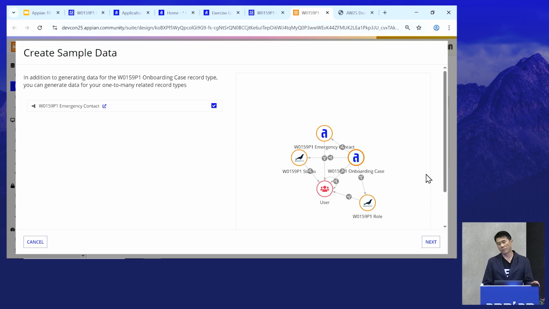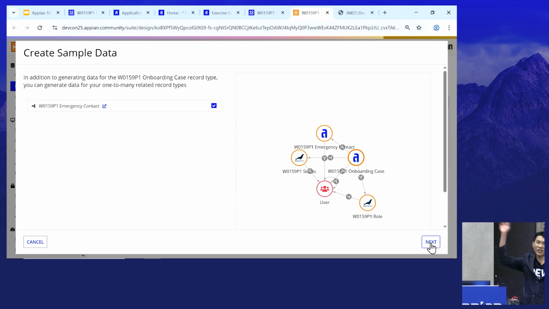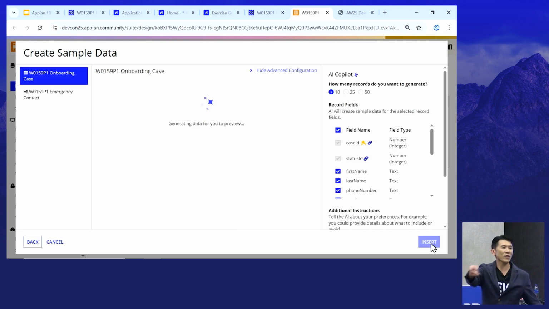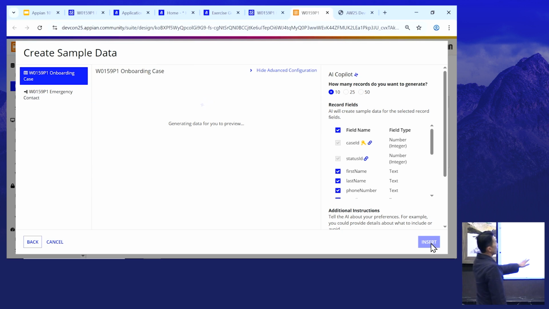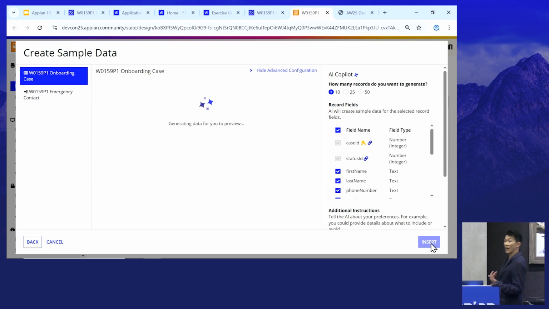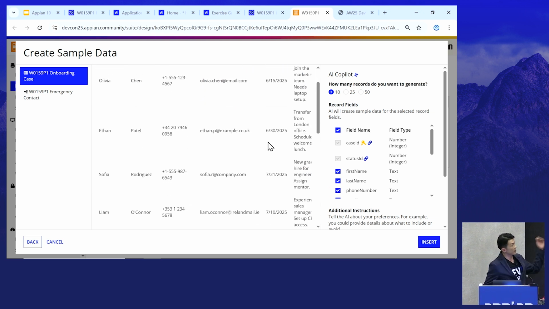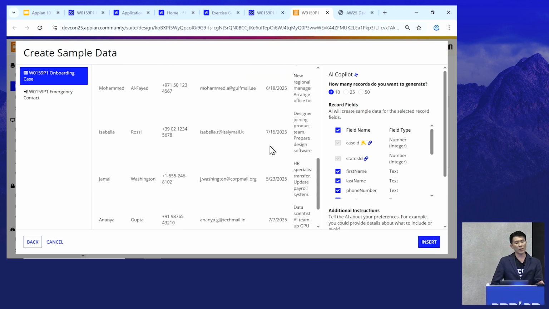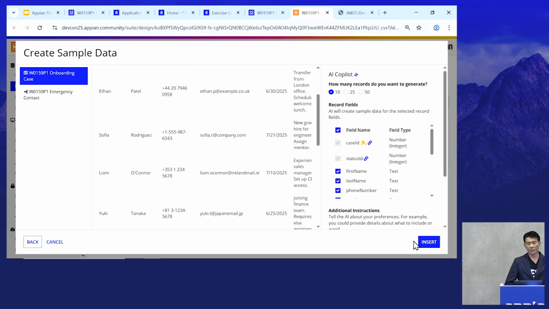So we'll generate the data. Okay, it'll take some time to generate the data. Right, if you've finished generating, just raise your hand. See, you guys are faster than me. Very good. So you can see down here, we have our AI Copilot. Right, you can actually select how many records to generate, the record fields as well. And then you can see all the data generated for us. When it's done, click Insert, everybody.